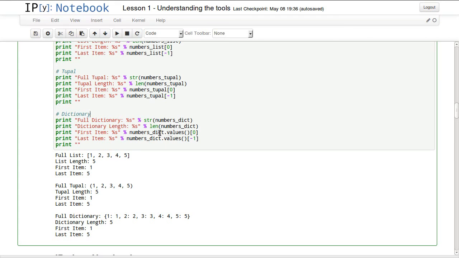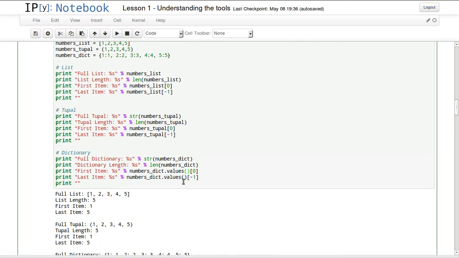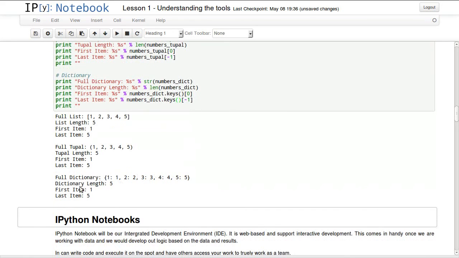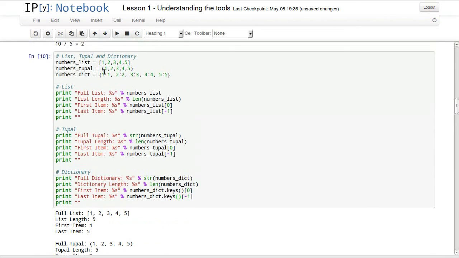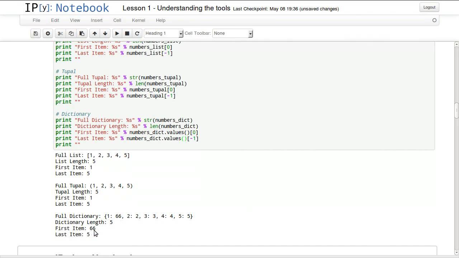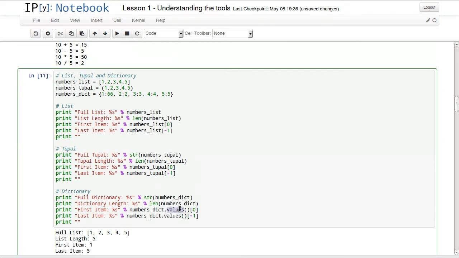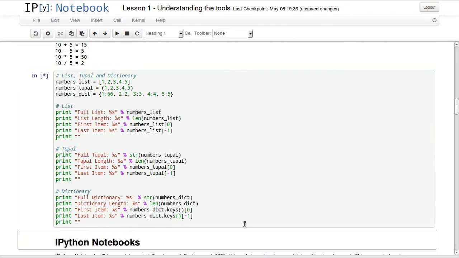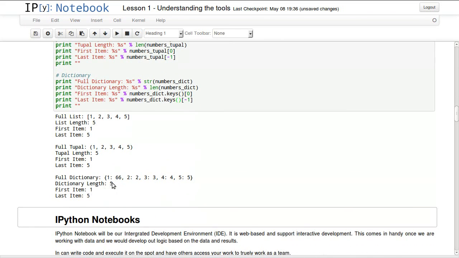We can still access their values by using the method values, which returns a list of values inside the dictionary. We can access their values with values, and we can access their keys with keys. So if we change this into keys, we'll get the first key and the last key of this list. Because this is the same, that doesn't make any sense. So I'll just change this one to 66, for example. So if we use values, we would get first item 66, and if we use keys, we'll get our first item as 1, which is the key of the first item.